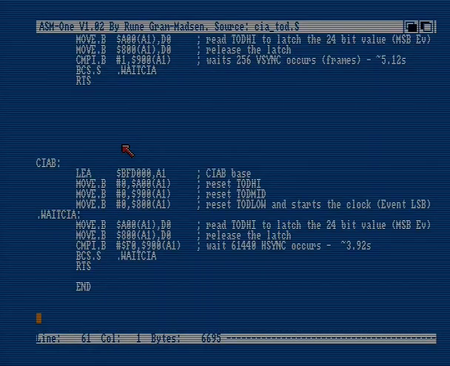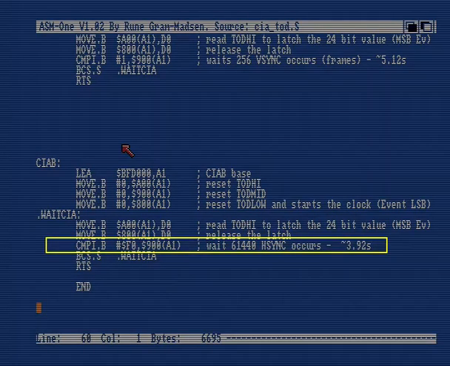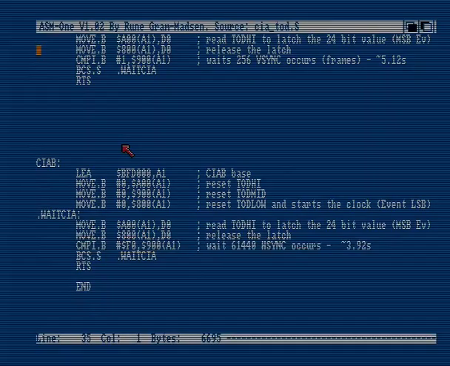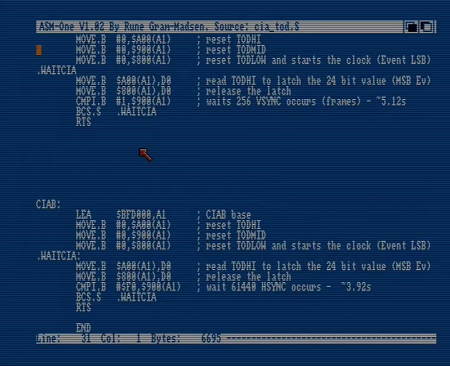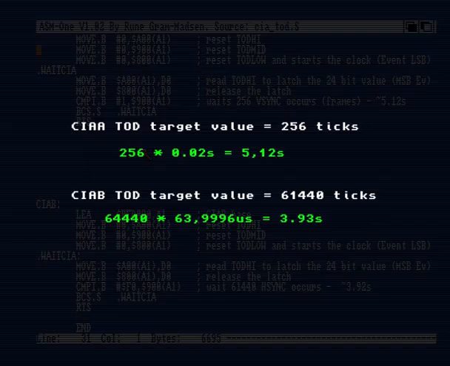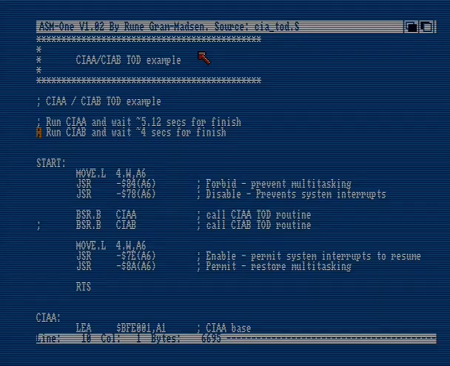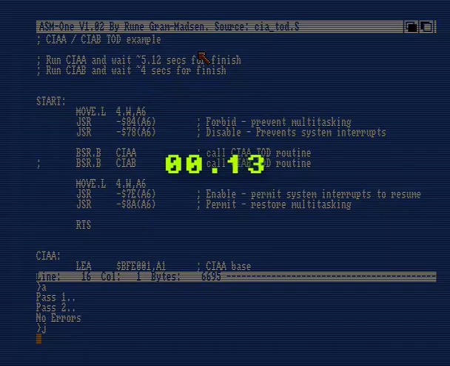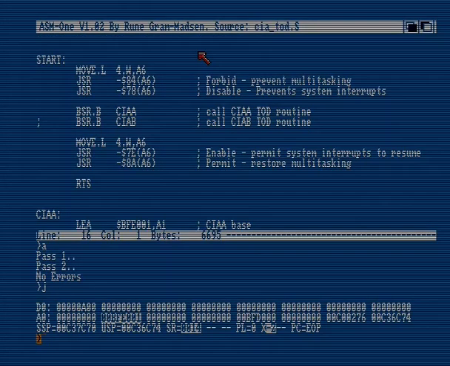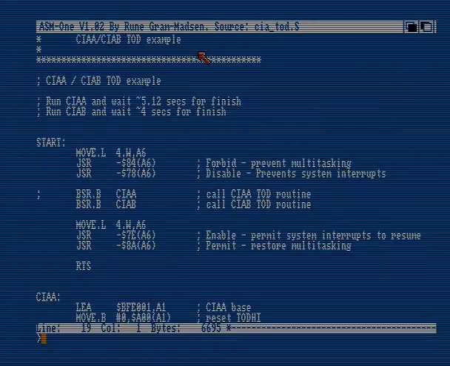The CIAB settings are basically the same. I only change the target match value because of the different tick duration. According to the different target value for each clock, these are the expected seconds to wait before the timer finishes. Okay, let's do the same for the CIAB clock.